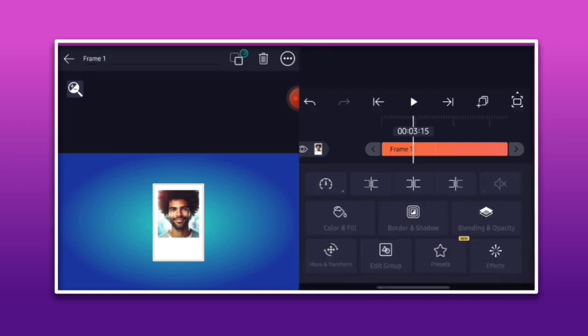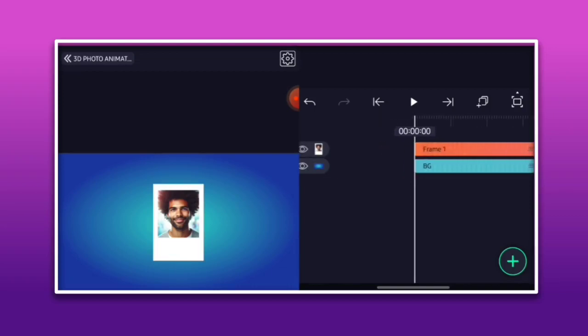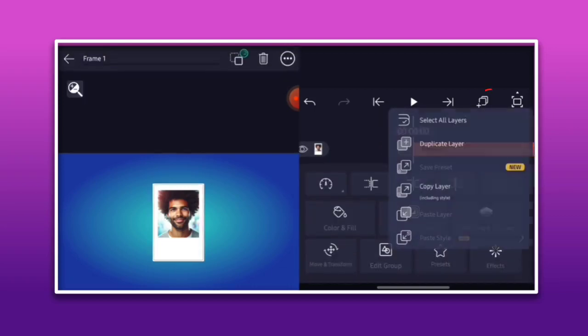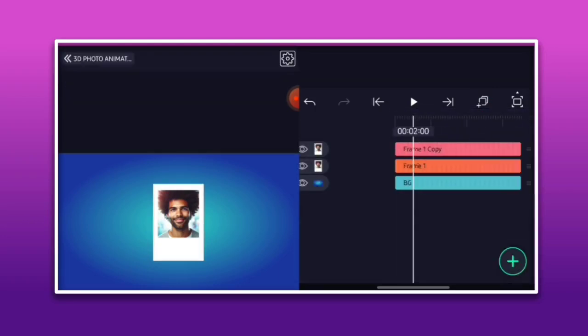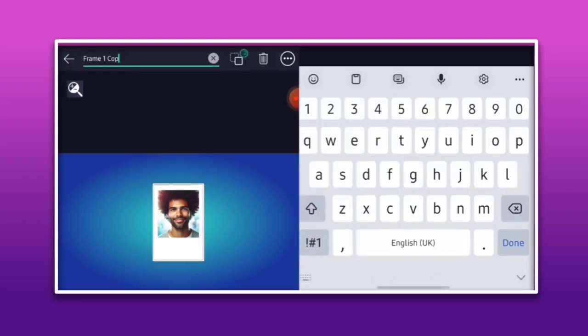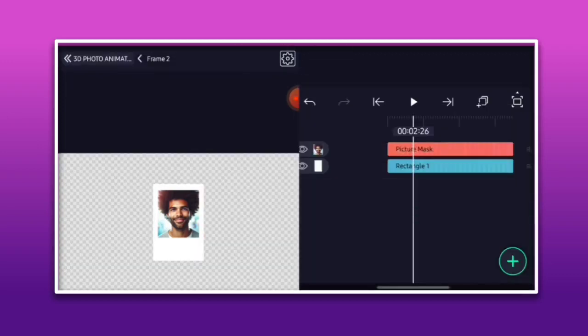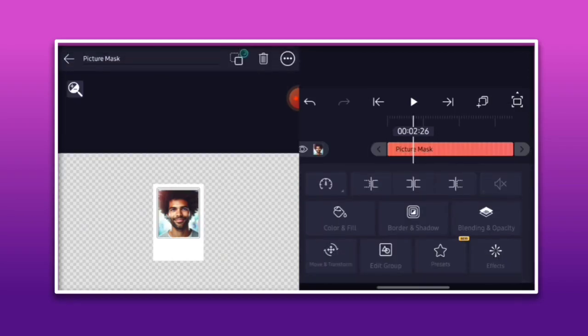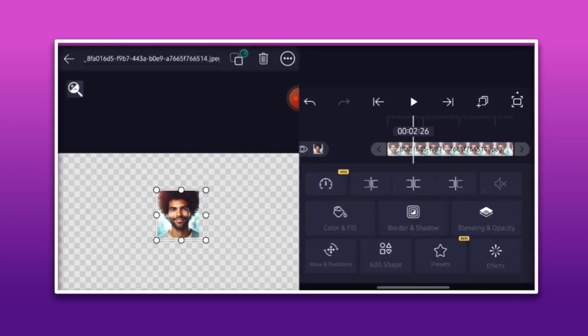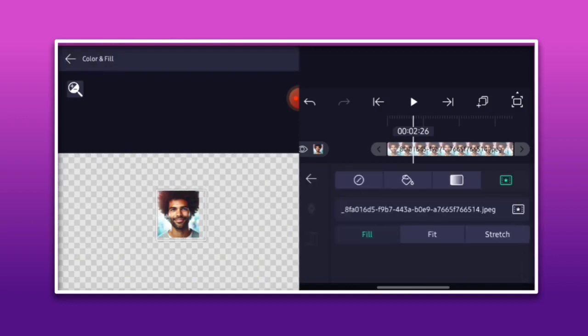So what I'm going to do now as well is duplicate this frame. Click on this plus icon here, duplicate it, and then I'm going to change this copy to frame 2. Then I'm going to replace the picture in it with another picture. Click on the picture max, then click on the picture, click on color and fill, and then click on this media button, then select the picture you want to use. So I'm going to select this other picture.